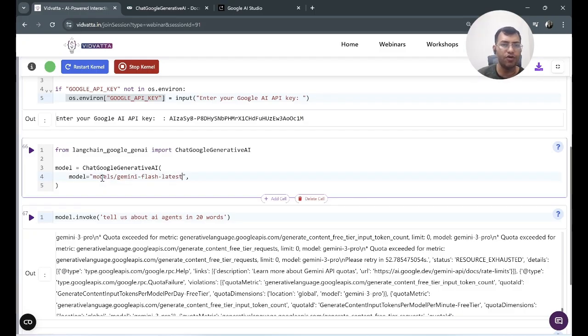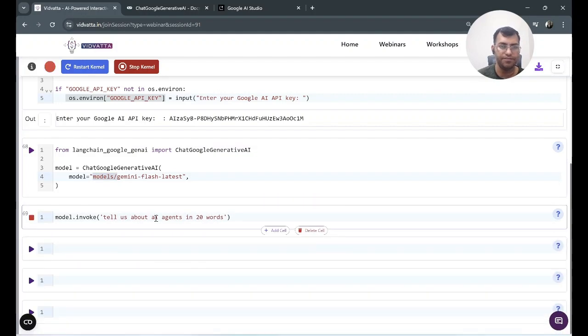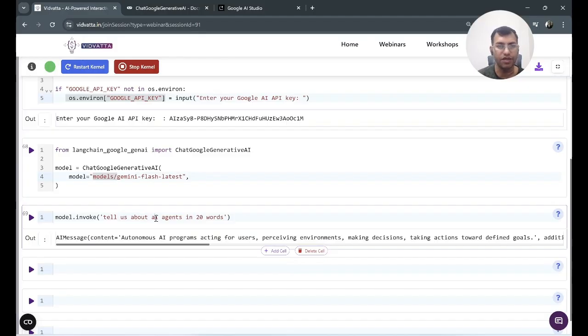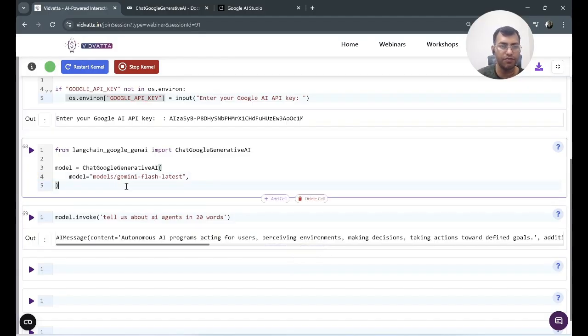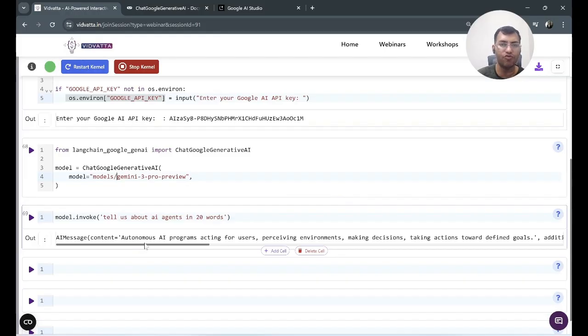There are a variety of models available. Let us check if we are able to run this. Okay, as you see, we are able to run this. I think we were missing this slash models. Let me add slash models and try it again. The other model worked and we have got the output: autonomous AI programs acting for users, perceiving environments, making decisions. So that's about AI agents.